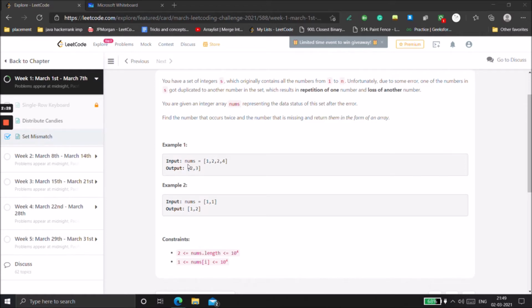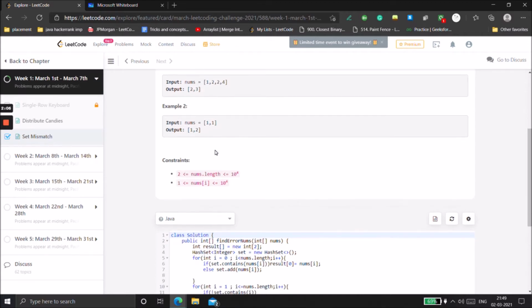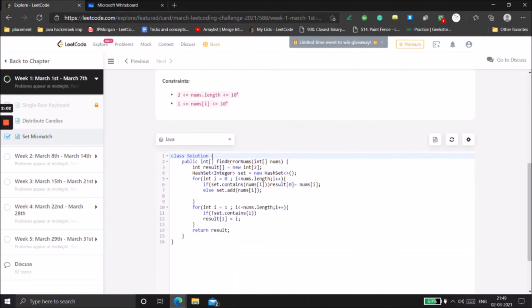The input nums, which is the array after the error has occurred, is 1, 2, 2, 4. So here the number which is getting duplicated is 2 and the number which is missing is 3. In example 2, the input array nums is 1, 1. So the number which is duplicated is 1 and the number which is missing is 2. So I have the code here, let's read it and code it again.